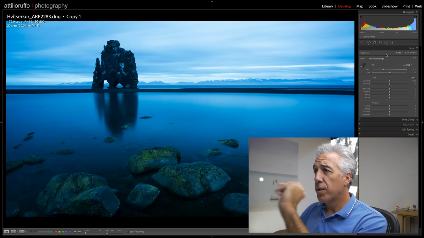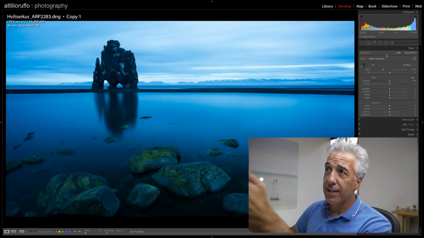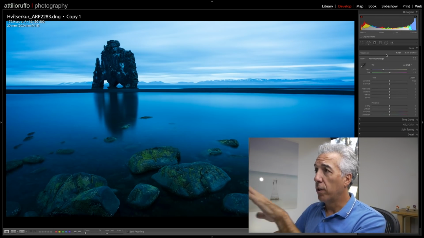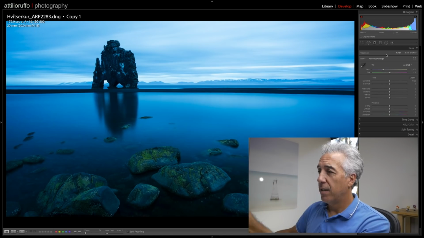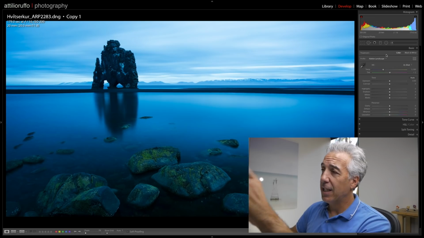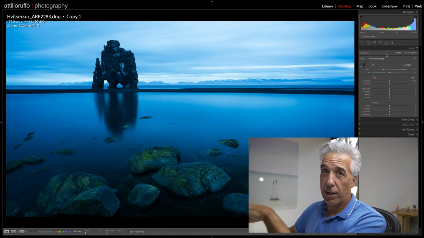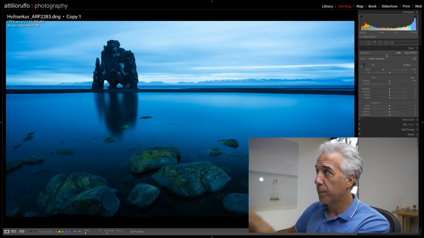Nevertheless, I used the 10 stops ND filter to have this 179 seconds long exposure, F16, ISO 200. I used F16 rather than the usual F8 or F11 because I'm very, very close to these rocks in the foreground and I wanted to make sure that they were in focus.